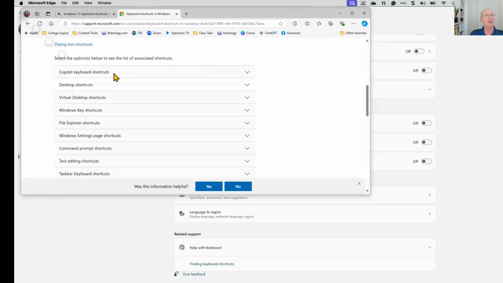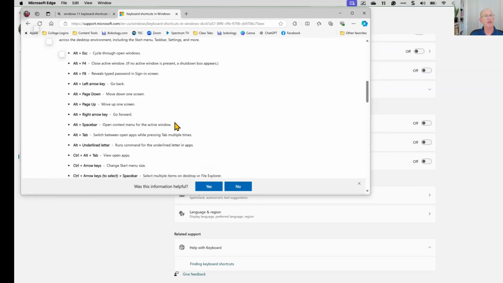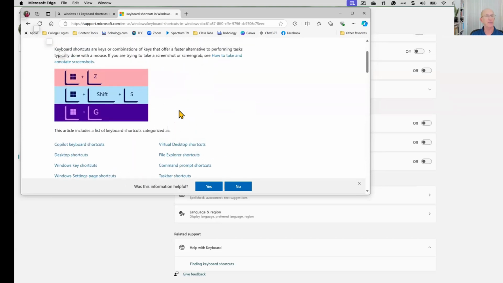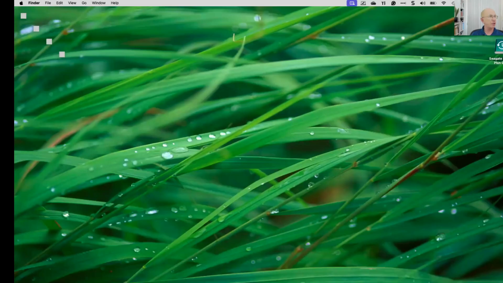But you can find desktop shortcuts that you can use to navigate around the desktop. You can find just all kinds of shortcuts available. There's just more than anybody can remember. And every user is going to be a little bit different because they often do things a little bit differently.